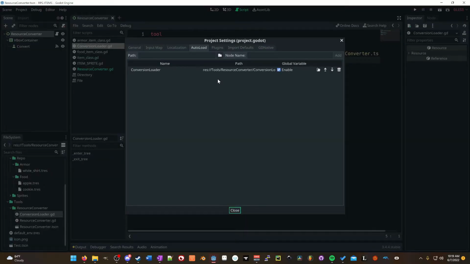However, I like to make it a singleton because then I can call functions from the conversion loader throughout my project. What singletons are, and maybe this is for another video, but singletons are always in the scene tree of a game. They're always loaded. This data is always there when you're playing a game, which means that if you want to be able to load your items or save your items into a CSV in the middle of your game, like when you save your game, you can do that. It can happen behind the scenes, so I like to do that.